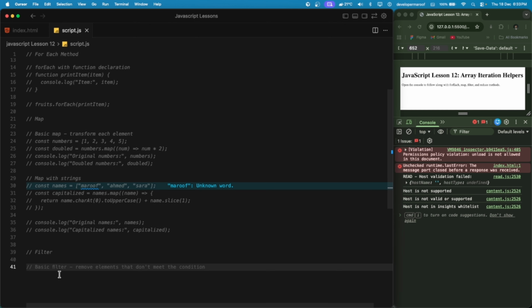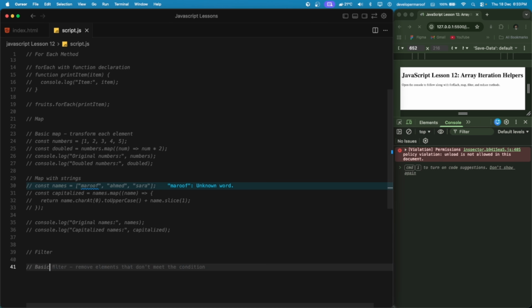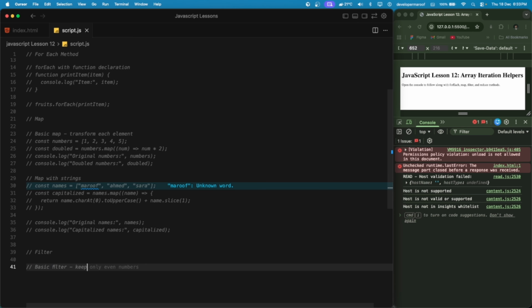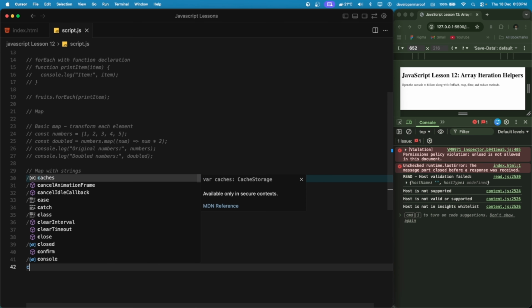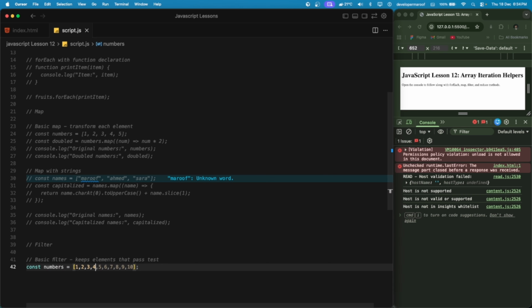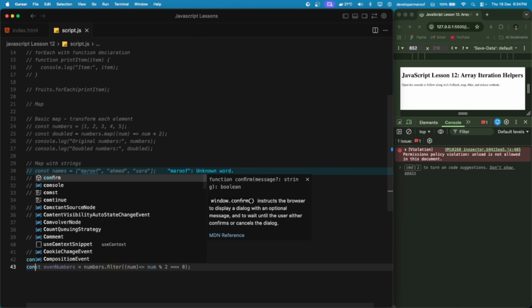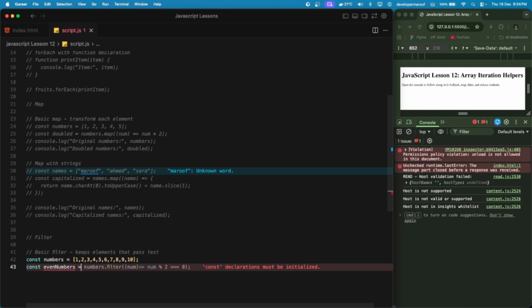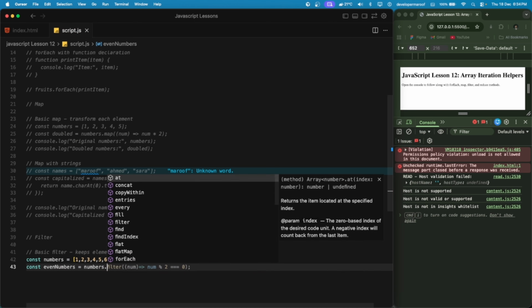Filter. So the filter creates a new array with only elements that pass a test. Let me show you how. So let's start with a basic filter. Basic filter keeps elements that pass test. Let's add a const numbers equals to 1 2 3 4 5 6 7 8 9 10, and our semicolon. So with filter, let's filter only even numbers. Let's say const evenNumbers equals to numbers, which is our array, dot filter.